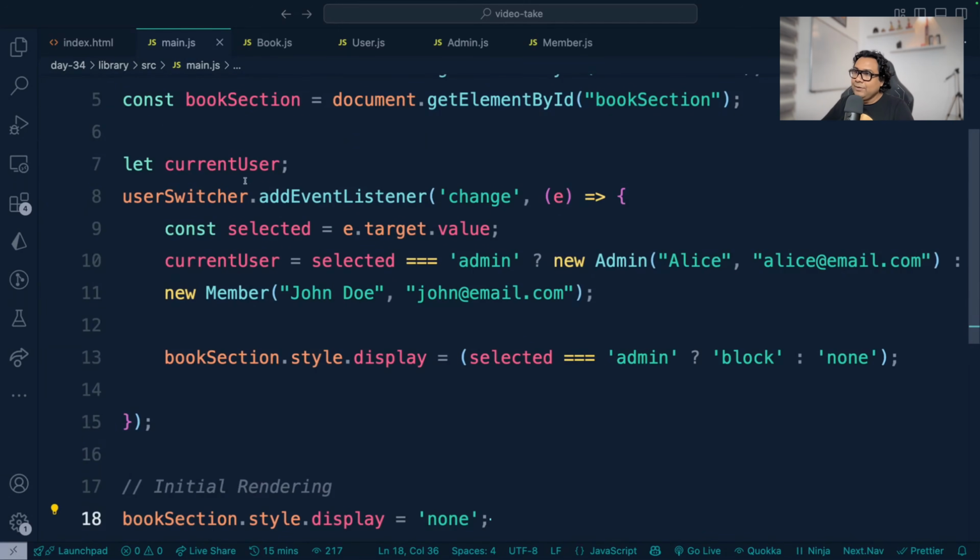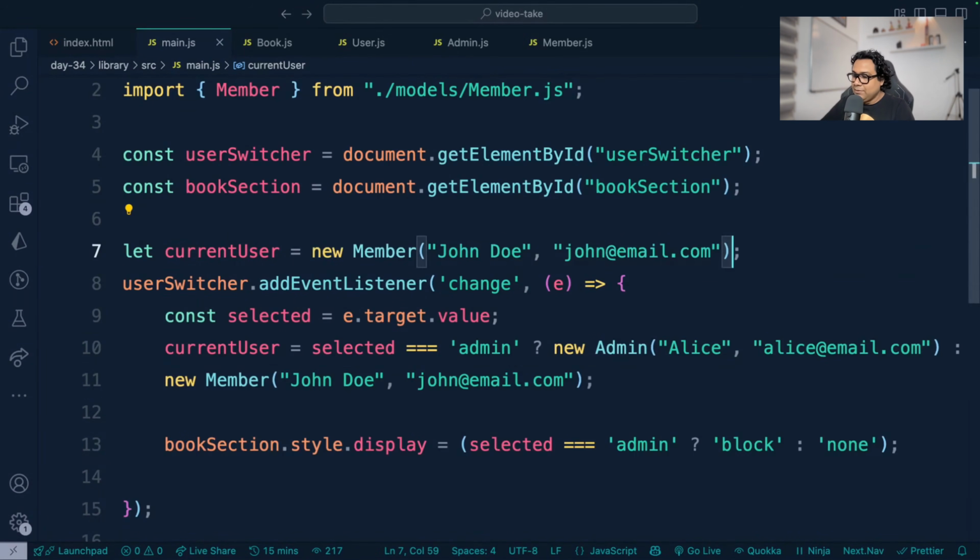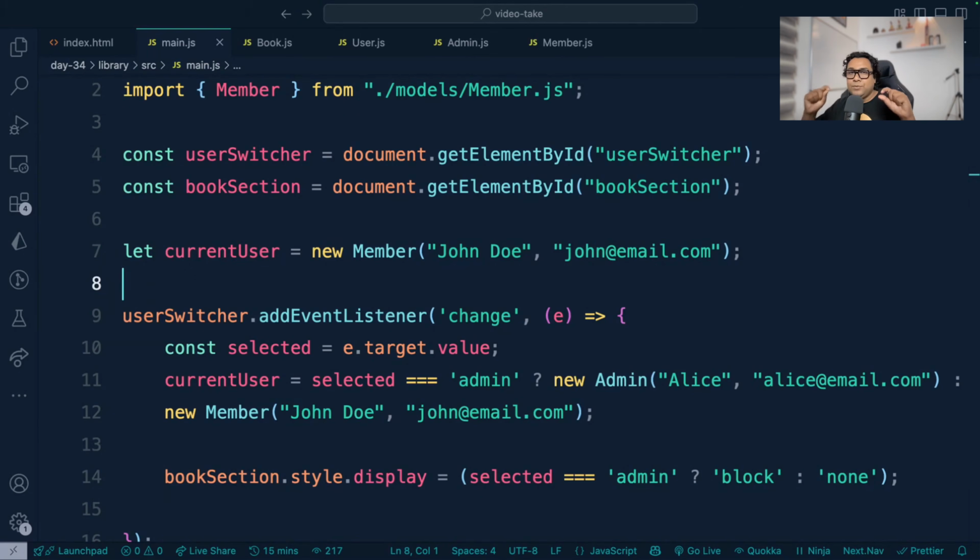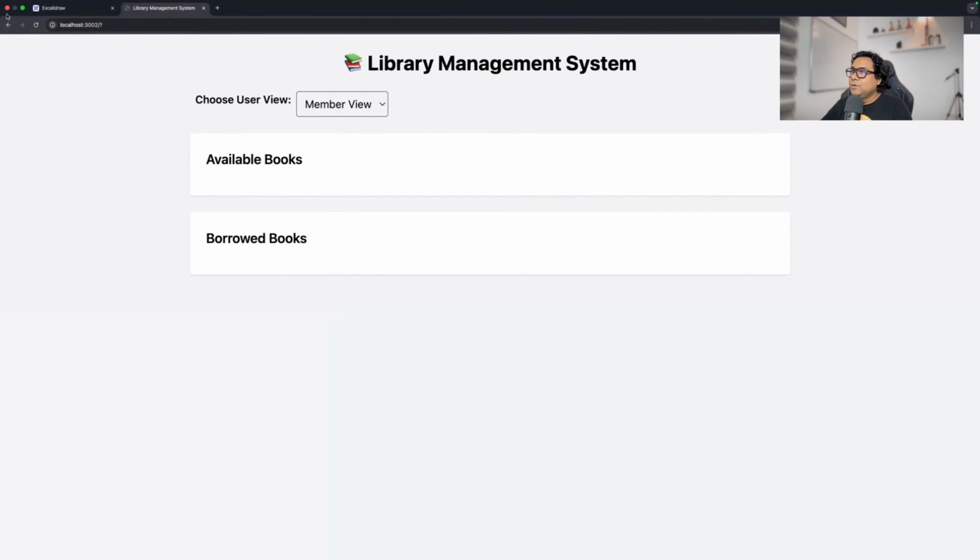Another thing we can do, this current user, instead of initializing with the null, we can initialize with this John Doe itself, the member itself, because member is the option that is selected in the select box. All right, so let's go ahead and test it out once. Refresh. See, member view. Now the form is no more shown. We have only available books and the borrowed books the way that we wanted.